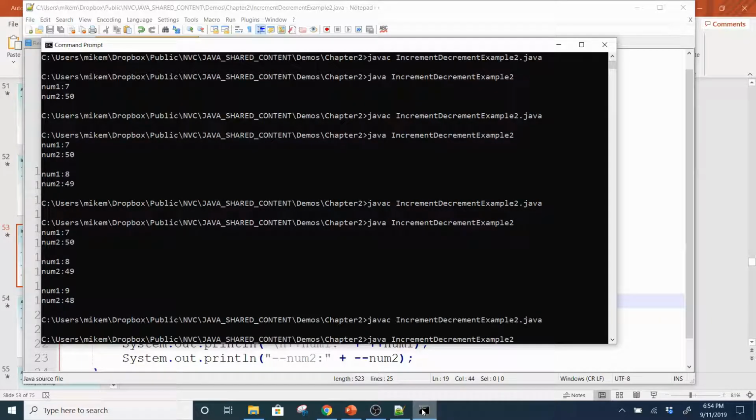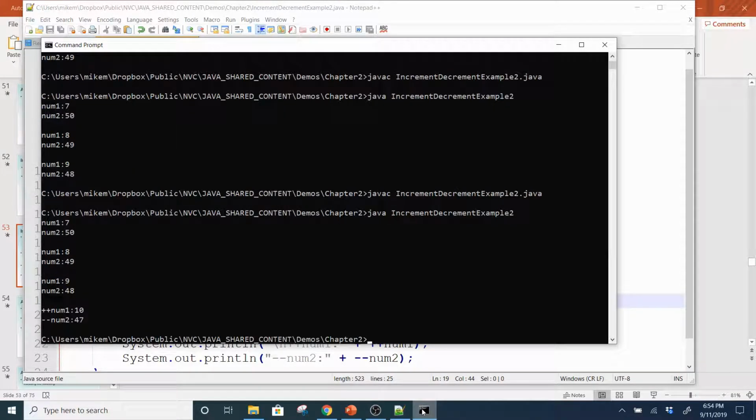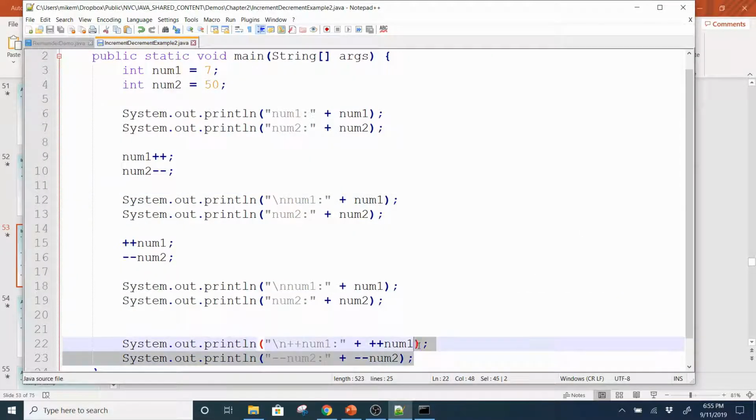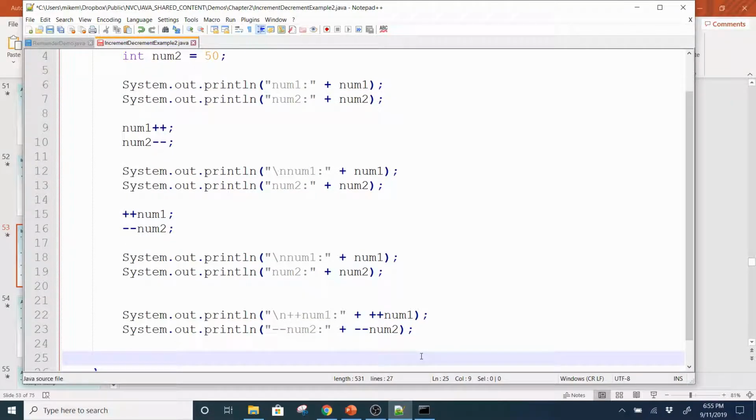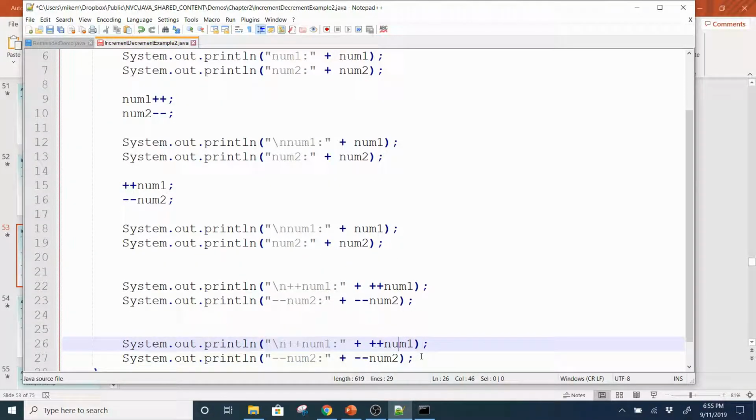compile, and run. Okay, so at the very bottom, right before I executed this line, num1 was 9, it went to 10. Num2 was 48, it went to 47, right? Makes perfect sense because I incremented one and decremented the other. Okay, now when I try to do the exact same example, here you will see that things are going to be just a little different.